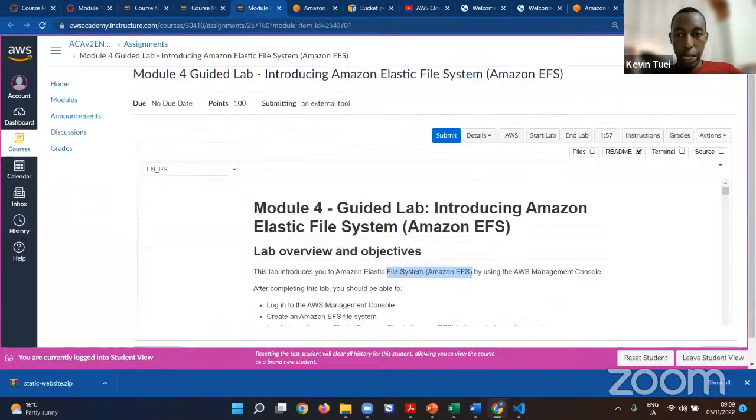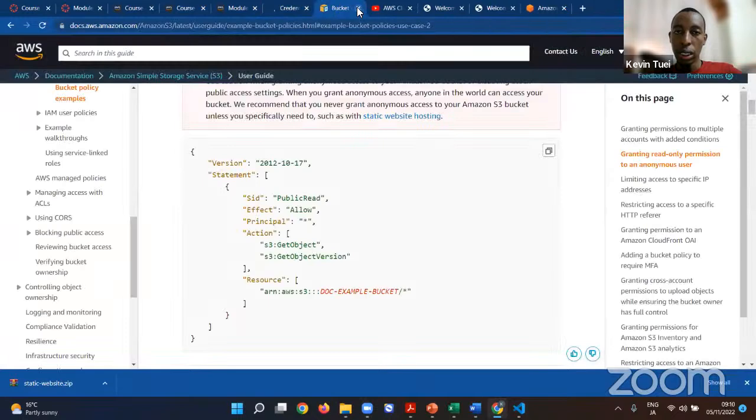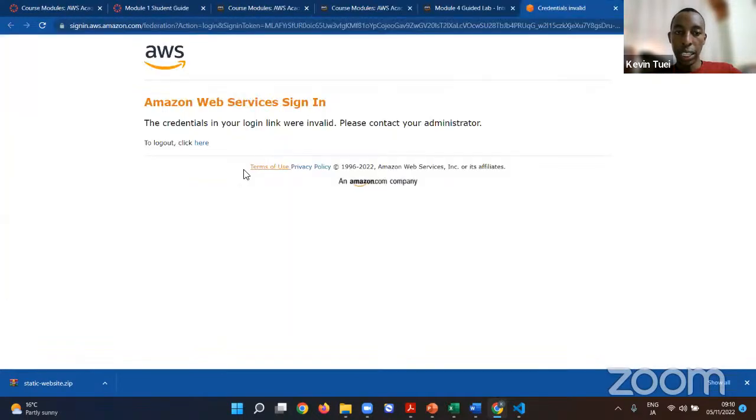So where are we? The guided lab. I can see it has started counting down. 3 minutes have been eaten up. So I'll click on AWS so that I get the management console. I think I'll get an error if I didn't log out. So you can see I get this error.